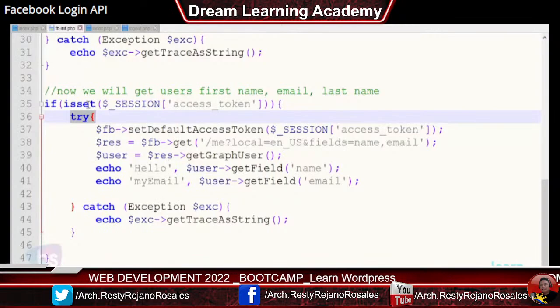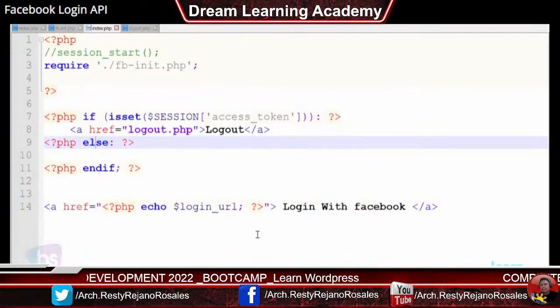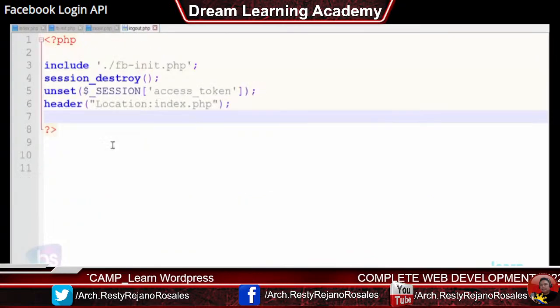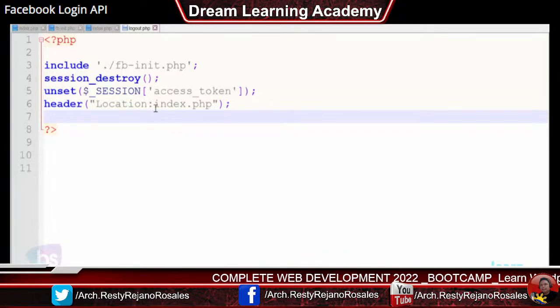Now the index page would be like this, verifying the access token. If not, it will be thrown out to logout, and if it is within login, it will ask you to log in. The logout page should be like this: include the FB init. When the person is logged out from Facebook, it should destroy all the sessions. We have to take care of our Facebook services. The session access token should be unset, disabled or nulled, and the header should redirect to index.php.